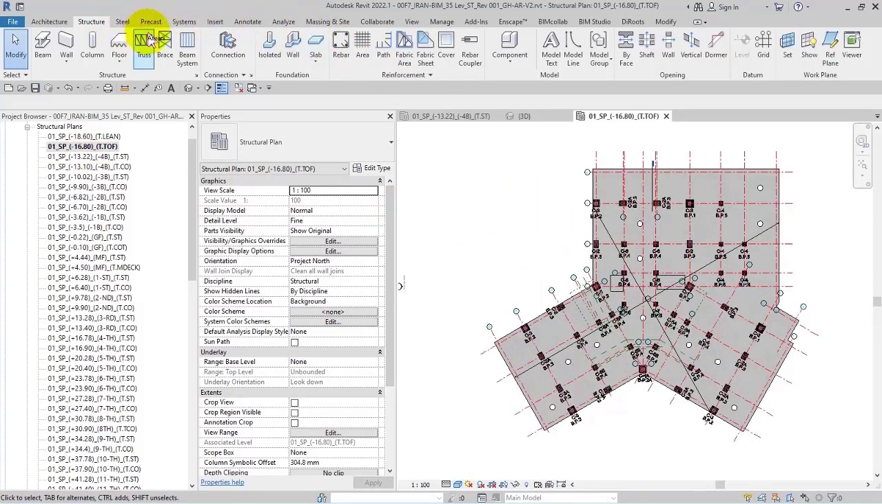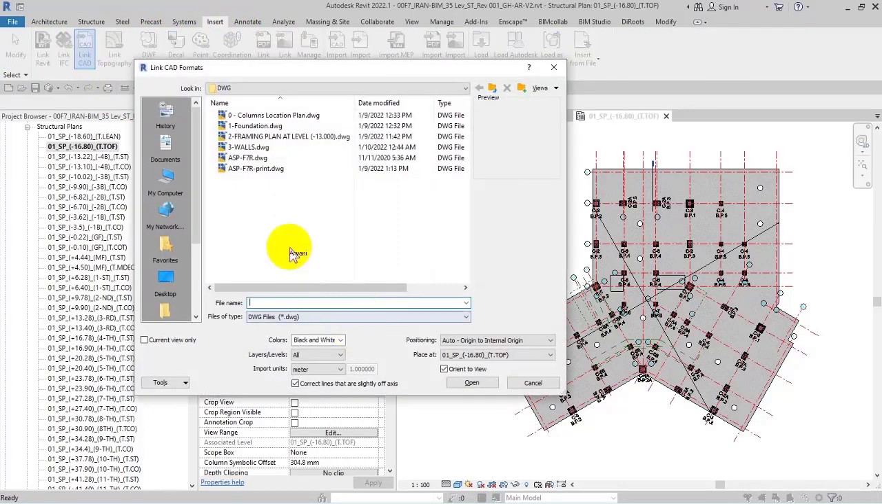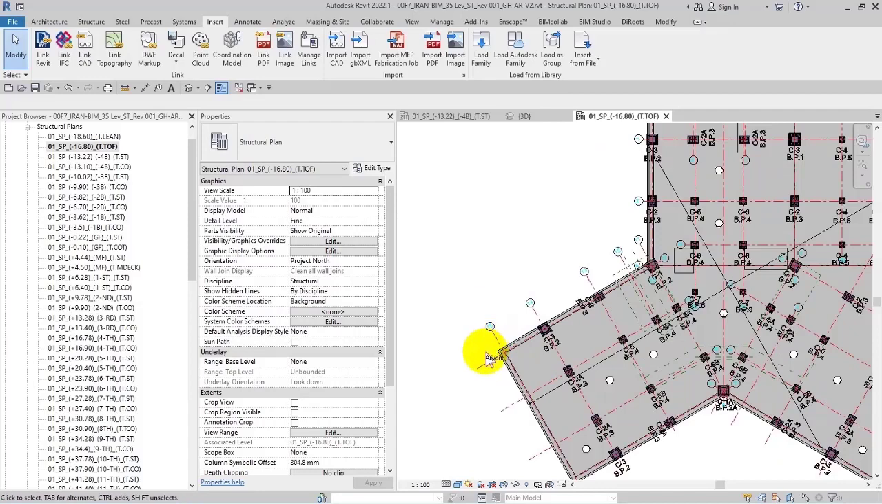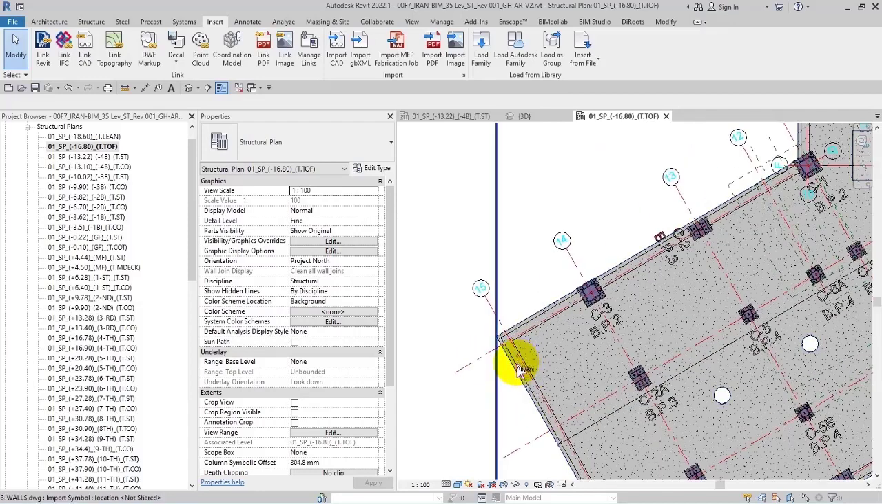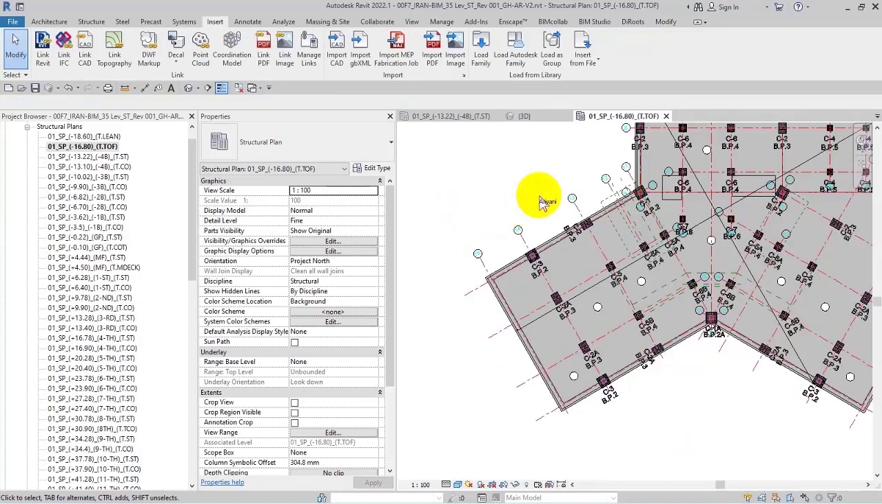And from the insert section, link CAD and 3 walls, black and white emitter, and okay. It's here, as you can see. I'll select it, and you should go higher for 1 meter. What about 500 millimeters? No, it's okay, it's easier to visible.